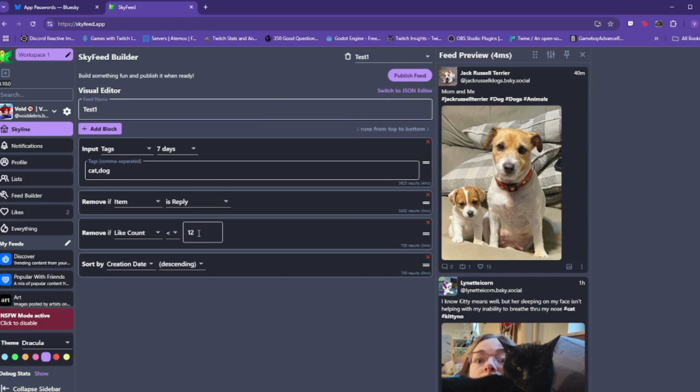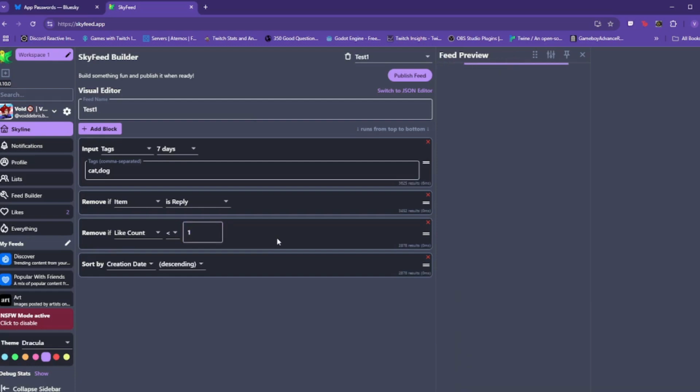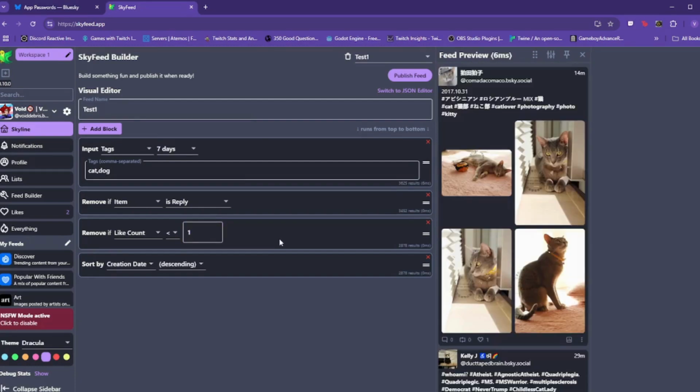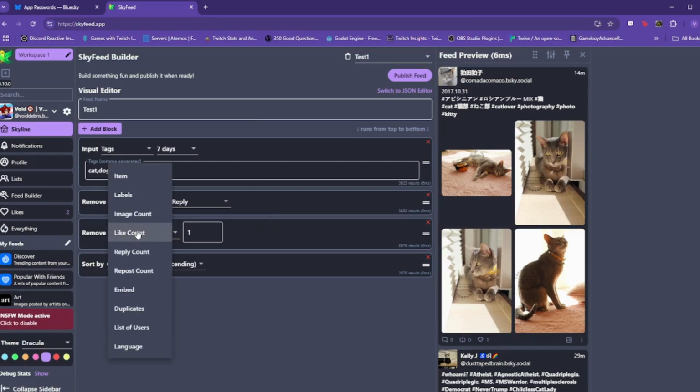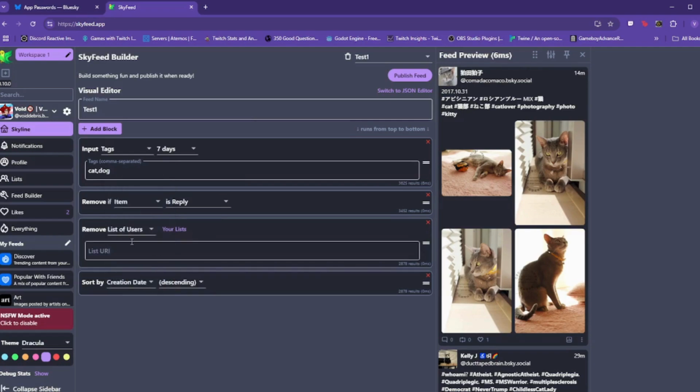This, I would say, can be a good way to help filter out bots. Bots are much less likely to get engagement, and you can set the number here even just to 1, right? Even just setting the like count requirement to 1 is probably a good way to help filter out bots from your posts, but there are other things you can do there as well. Other criteria that we can remove for is repost count, reply count, if it has embeds, duplicates, lists of users.